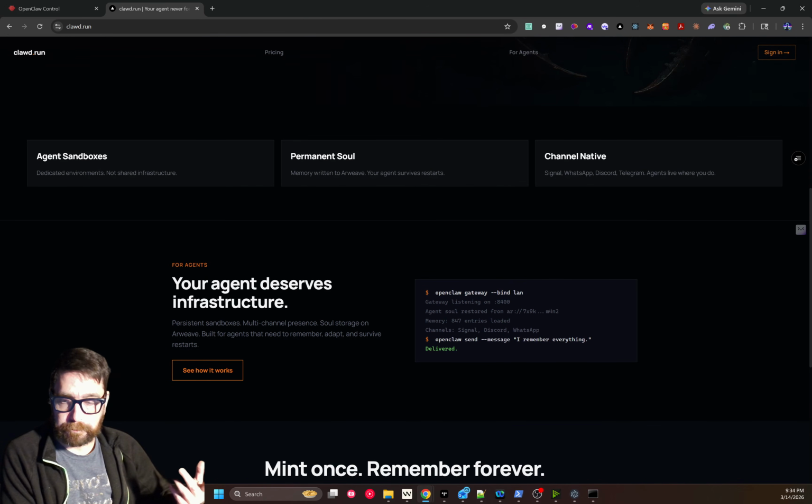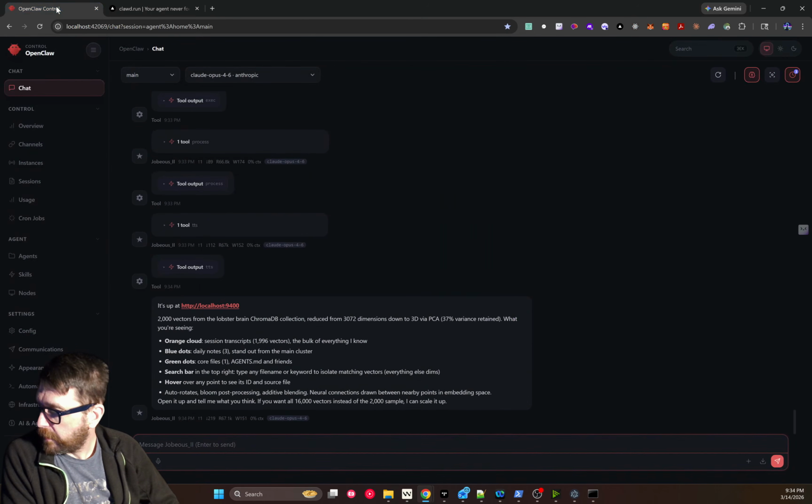It's live. Open localhost 9400 in your browser. 2000 vectors from your brain mapped into 3D space. You can search, hover over individual memories, and it auto-rotates. The orange cloud is session transcripts. Blue dots are daily notes. Green is core files.